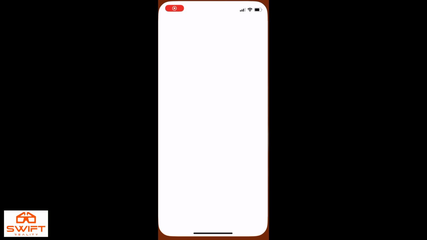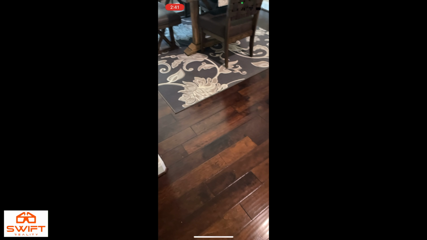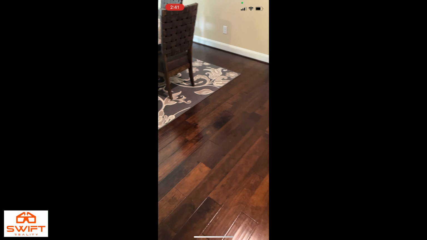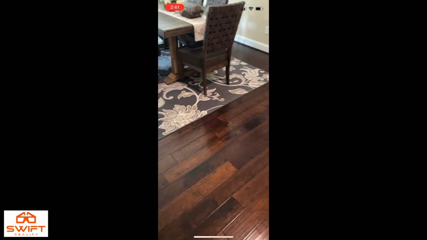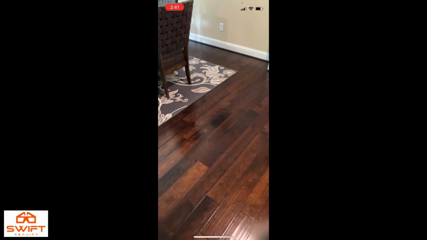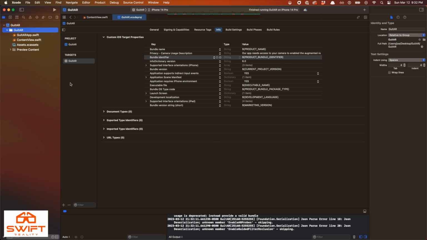When the app launches, we see it ask us for permission to use the camera. And after we grant it permission, you can see we have an empty AR view, which is just the camera view without any AR content in it, and the view is extending to all edges of the screen. So far, so good.